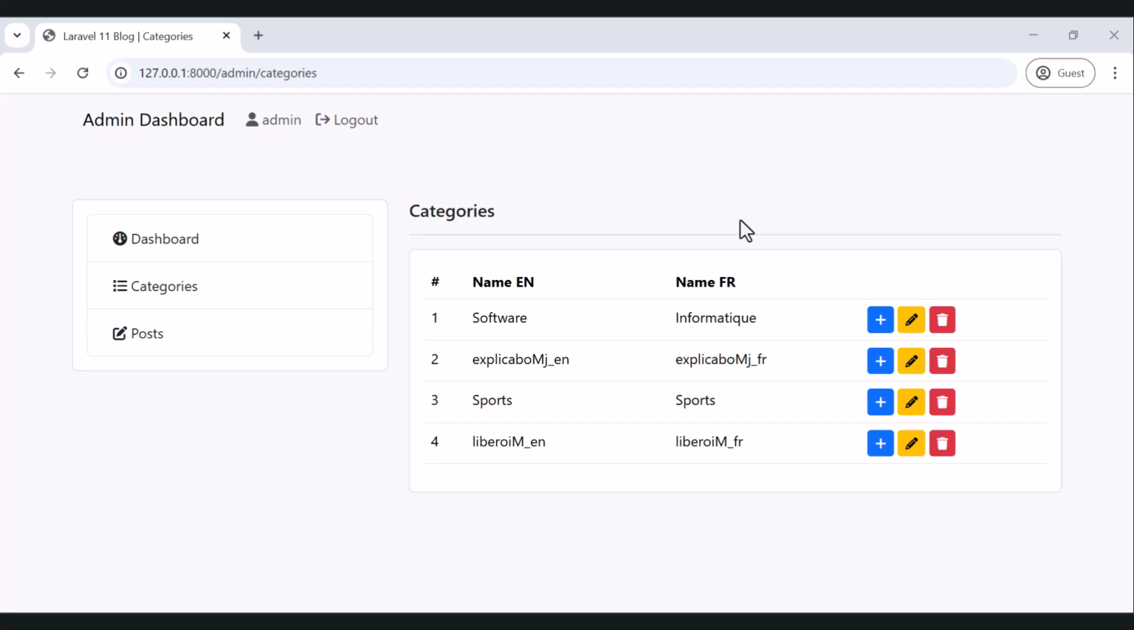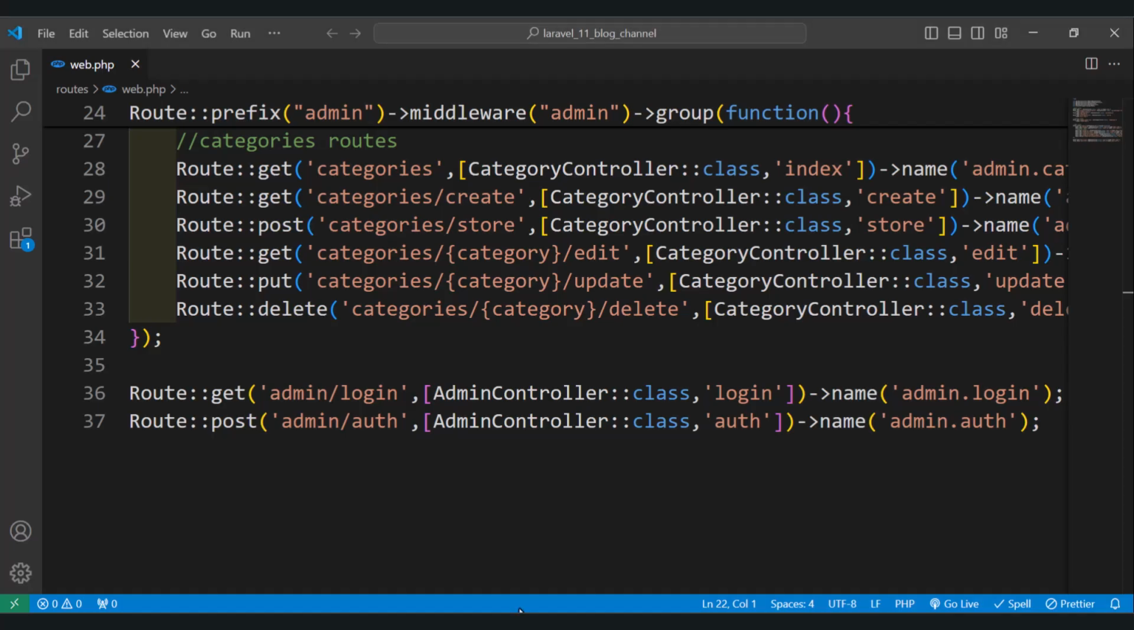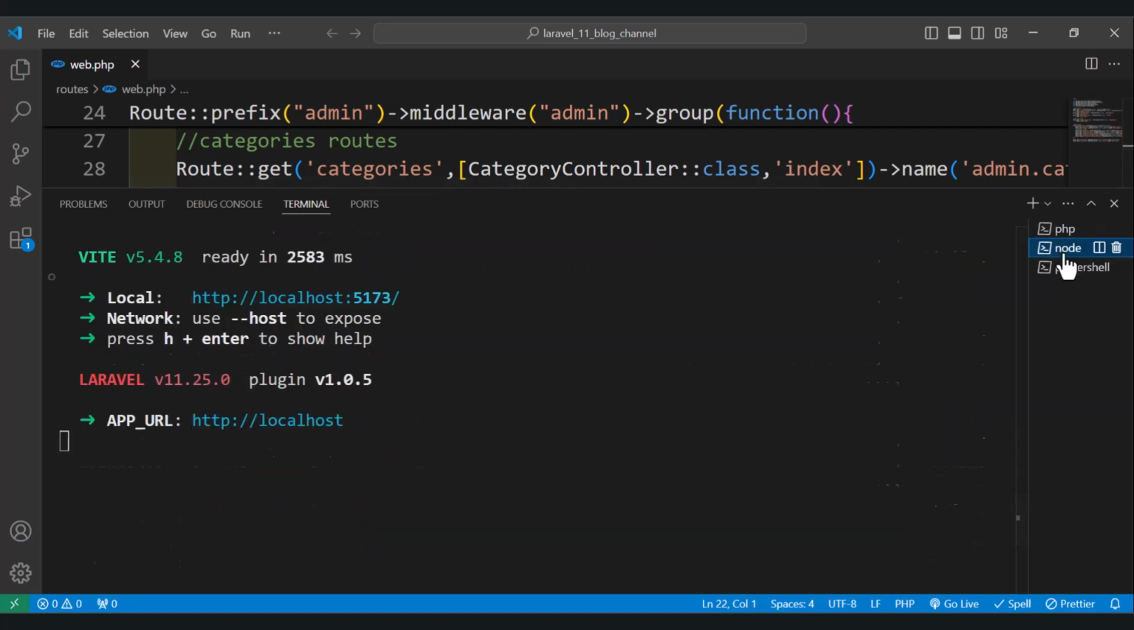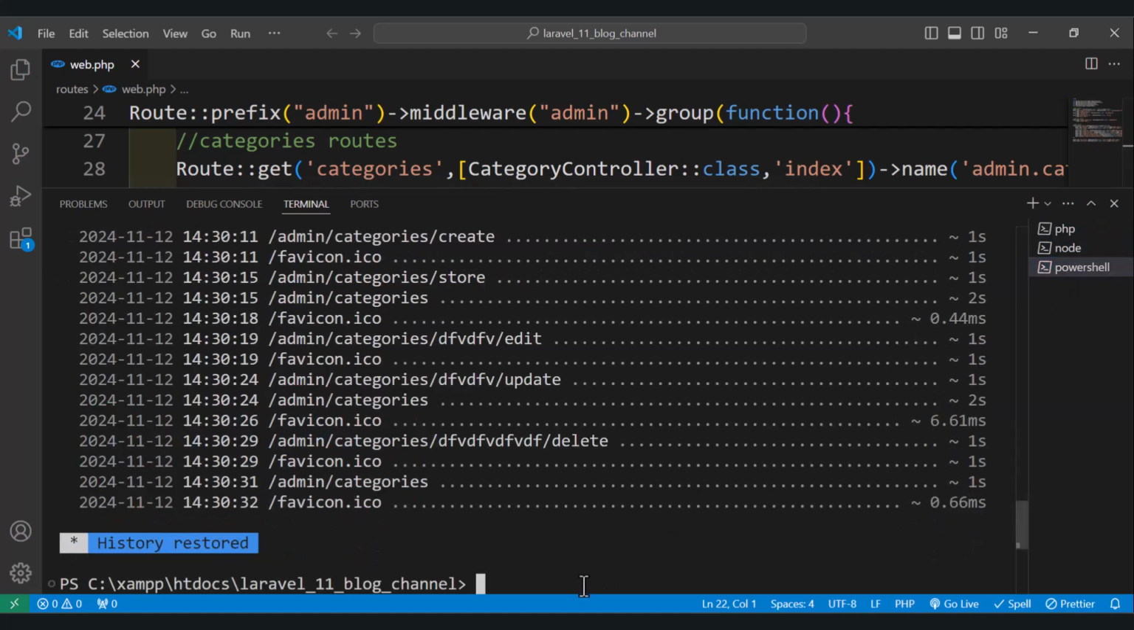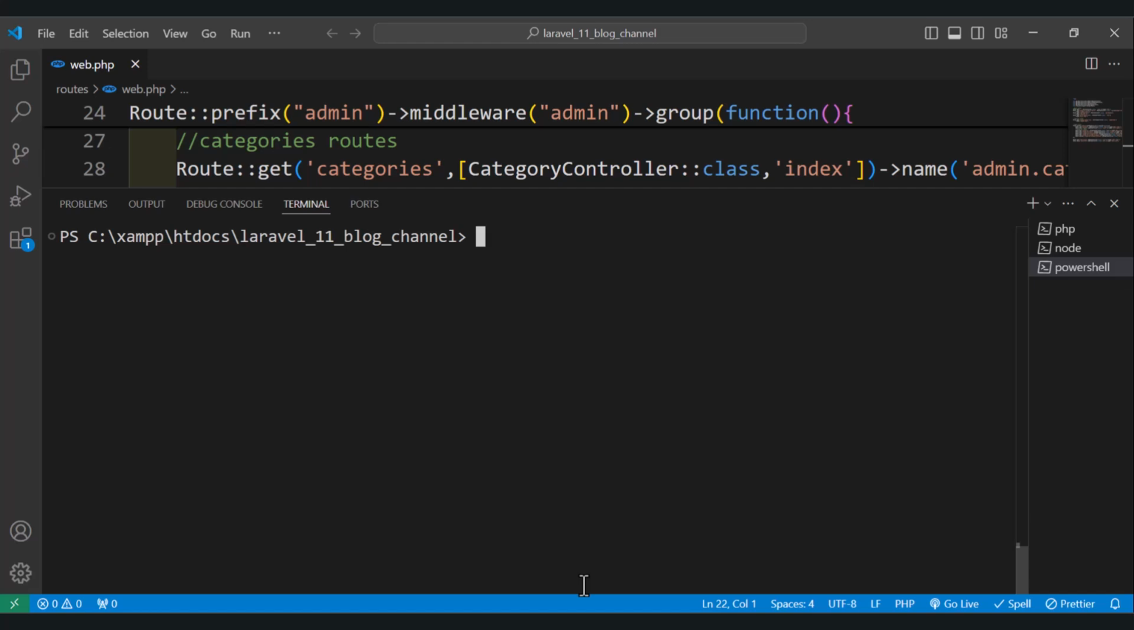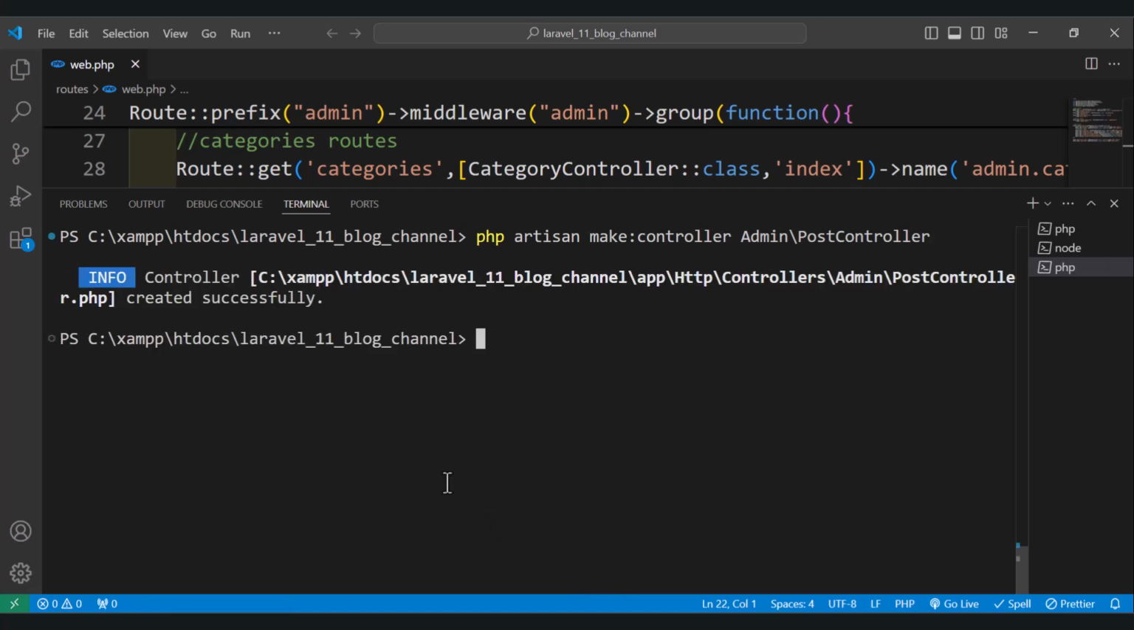So now that we are done with categories, let's move to the posts. The first thing we need to do is to create a new controller for the admin. So let's run php artisan make:controller, and the controller needs to be inside the Admin folder, and let's give it the name PostController. Okay, so hit enter.